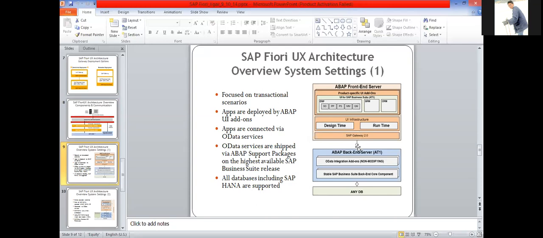So basically, as you can see in the diagram, three important components are required to implement the transactional application: the ABAP front-end server, which is nothing but your NetWeaver Gateway, the ABAP backend server, and any database connected to your ABAP backend server.